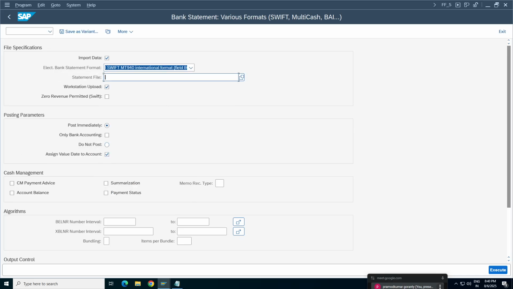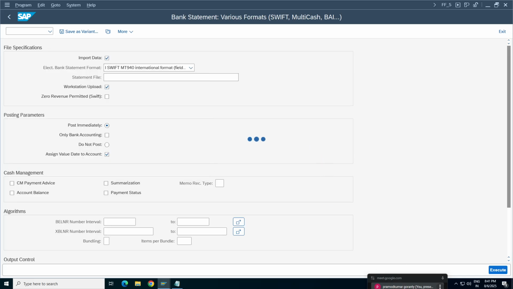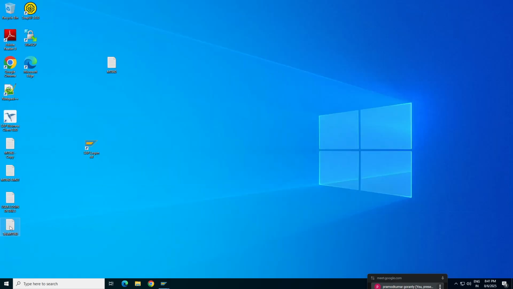Statement file, you have to copy the file from your desktop. Have we updated the file, sir? Yes, sir, saved. What is the company code? MT 940, today's date. So I did not copy the earlier one. Let it be, but fine, no worries. Save. Rename it to MVZ01. This is what you're expecting, right?